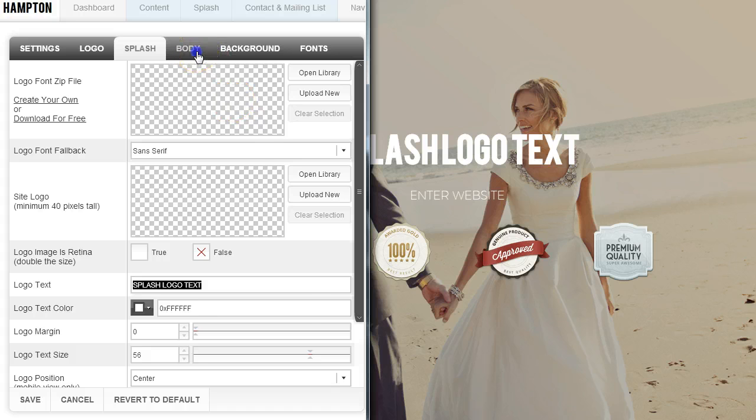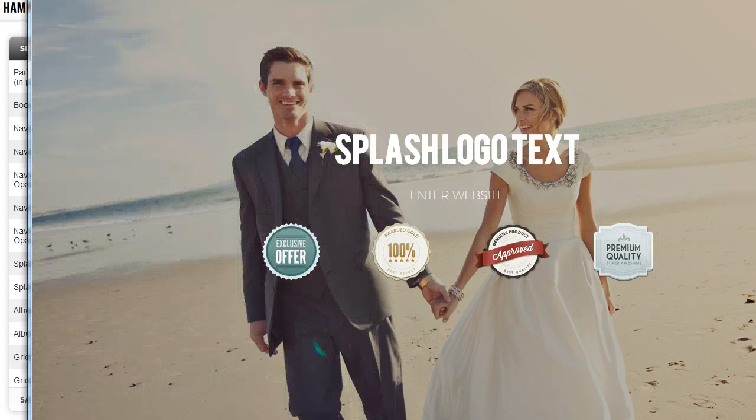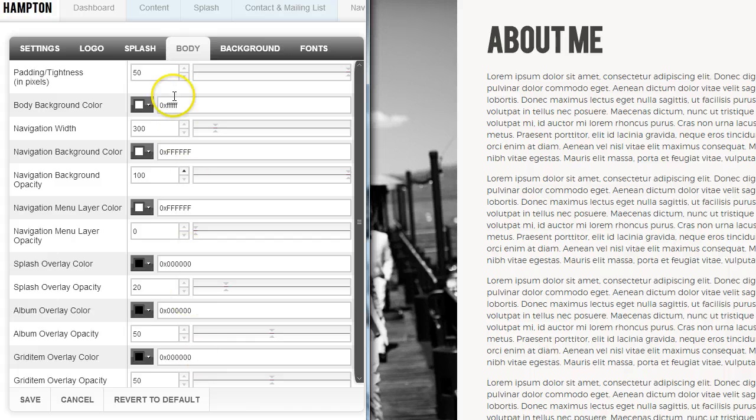And then when we go to the body, you have items like padding tightness. So I'm going to go ahead and go to our info page. And the padding tightness is going to be this space here. So if you turn the padding down to 0, all this text is going to come flush with that image. So if we go back to our backend here, you have this toggle that you can move up and down to decide the padding tightness. I actually like a lot of padding there, so I have it set up to 50.